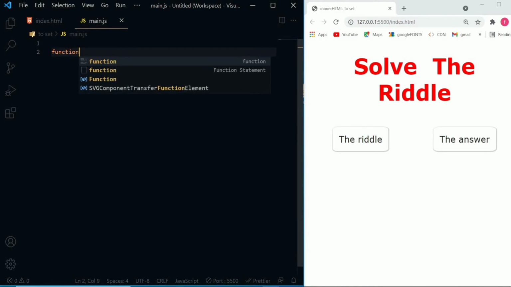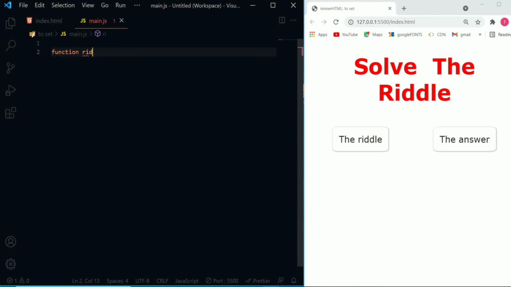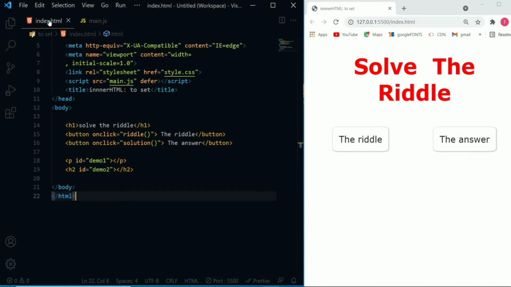The first function has the name riddle, with parentheses and curly brackets. In order to create this function, first of all, we should select the element that we want to make a change on. We want to put content here. We want to put the riddle here. So we should select this element.